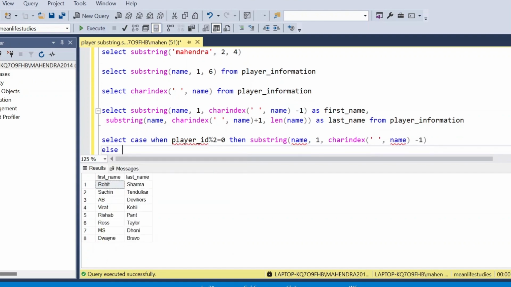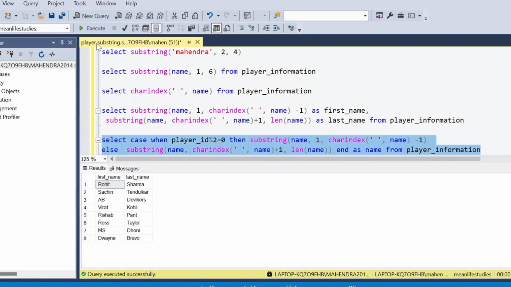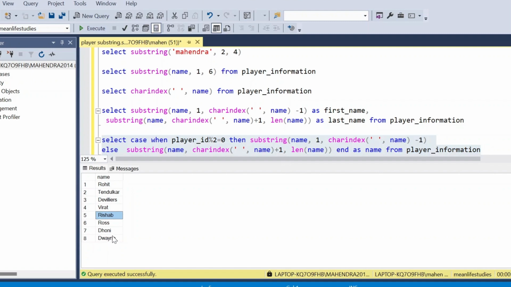Next, ELSE, what do you have to return? We have to return the last name. I'm going to end this AS name from player information. Now if I execute this query, we are getting it right. That is Rohit, Tendulkar, Devilliers, Virat. These are the names, right?